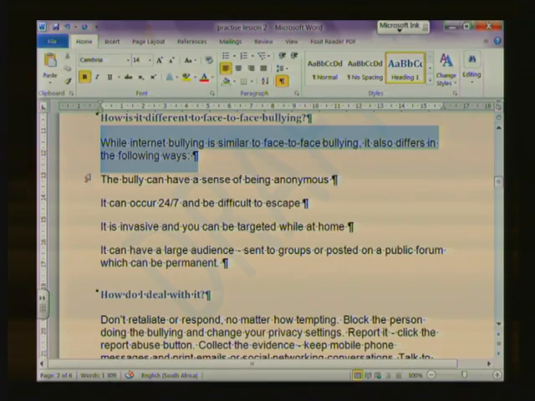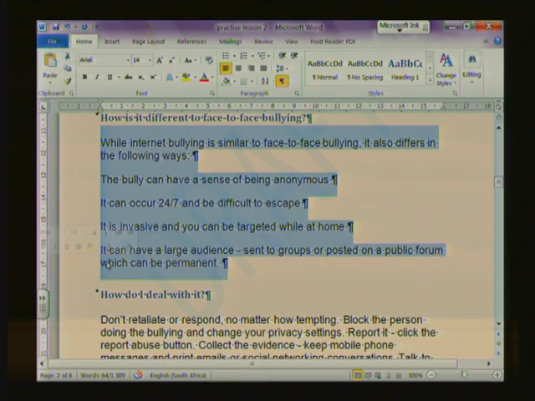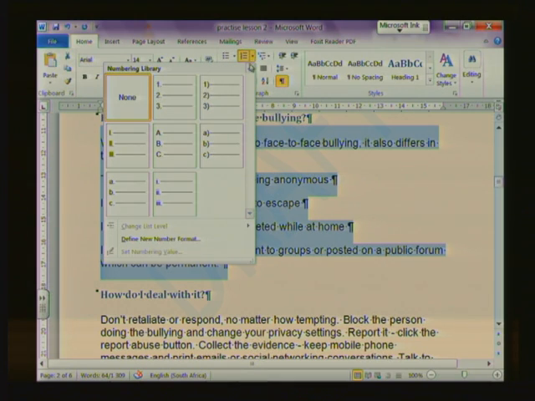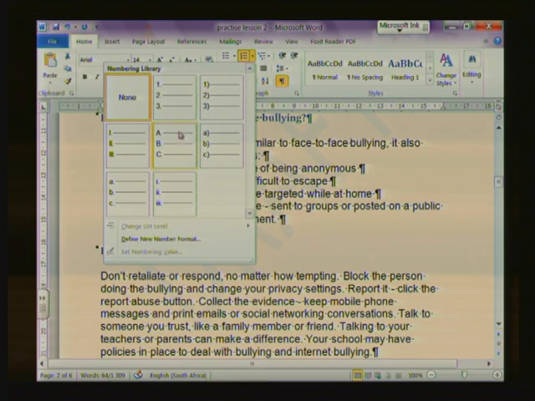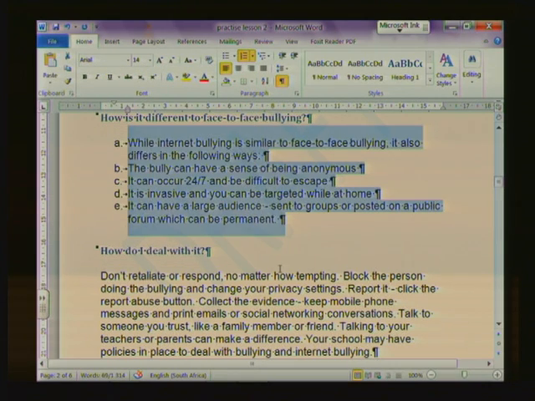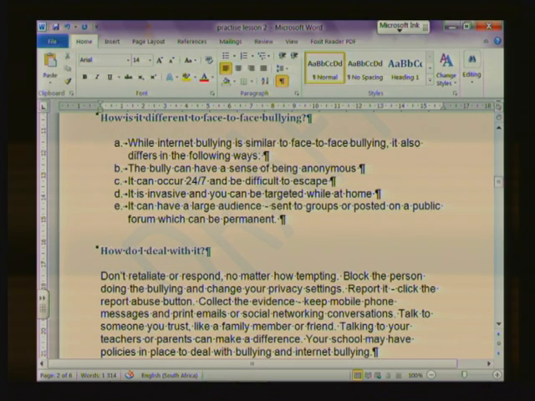Okay, in the same way, numbering works exactly the same way. I'm going to highlight the text that I want to use numbering on. Once again in the paragraph group, this time I'm going to click on the numbering button, and it allows you to choose a various number of styles. I'm going to choose small letters A, B, and C, and you'll see that it's applied the A, B, C, D, and E to my selected text.